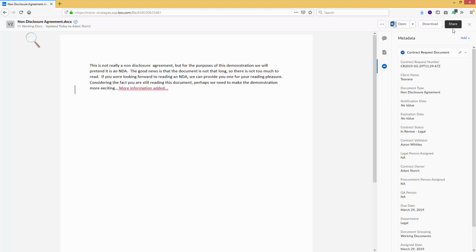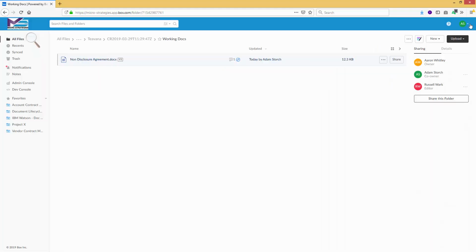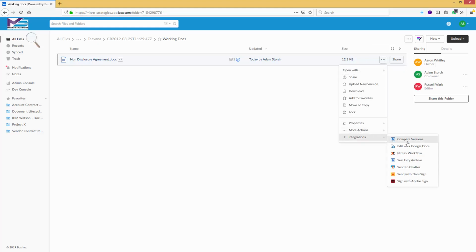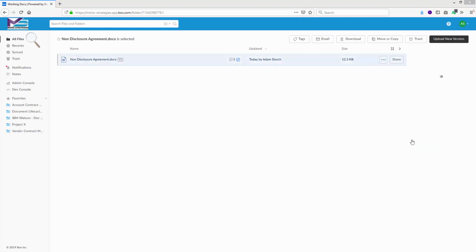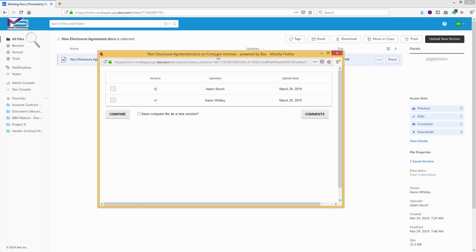Now, you know what? I want to take a look at what's different. So the document came in, and then it was edited by the validation team. So let's do a quick compare. So I go over here, I go to my integrations, I say compare versions. And it presents me with the two versions, the one that originally came in, and of course, the one that was edited by the previous step. Let's take a look at what happened there.